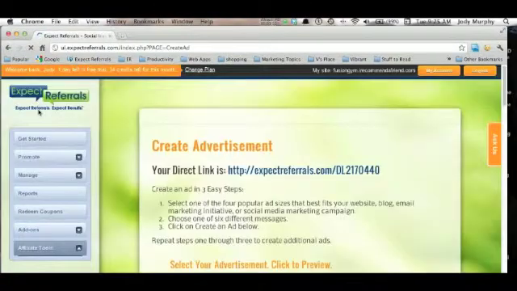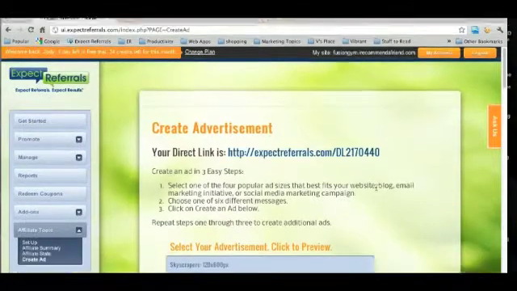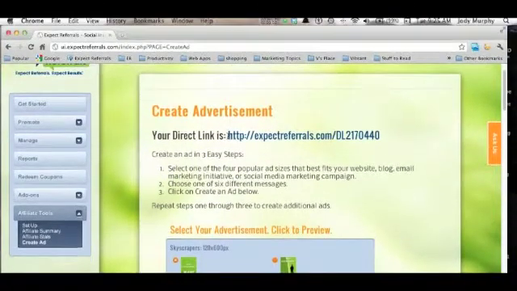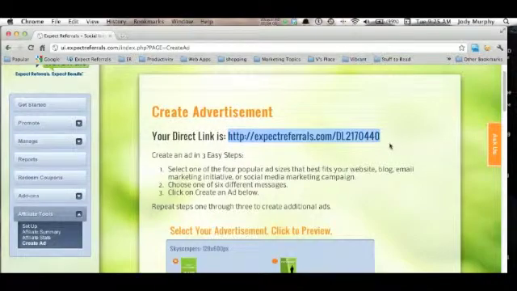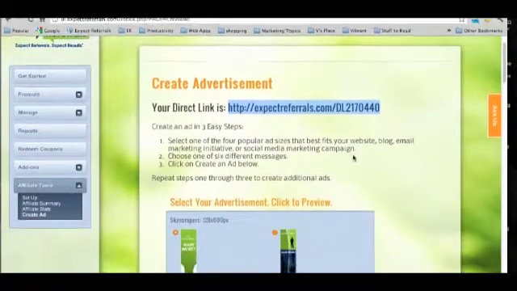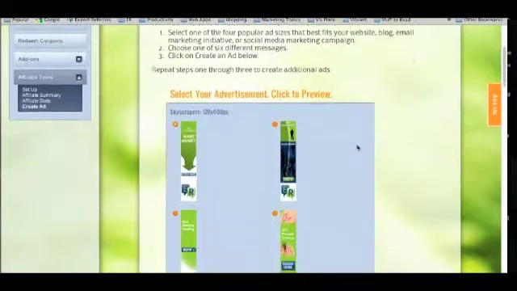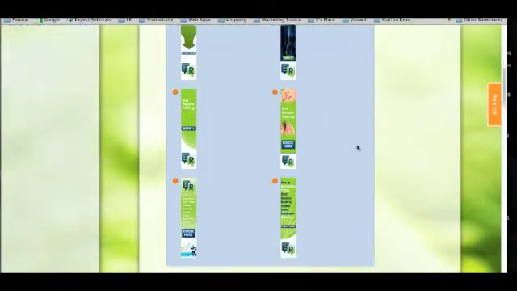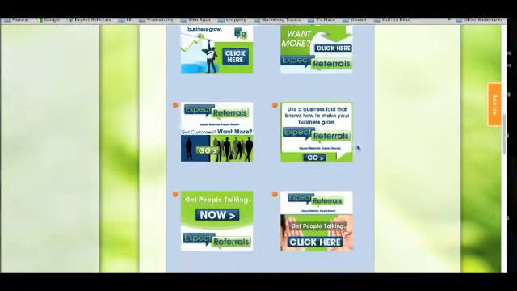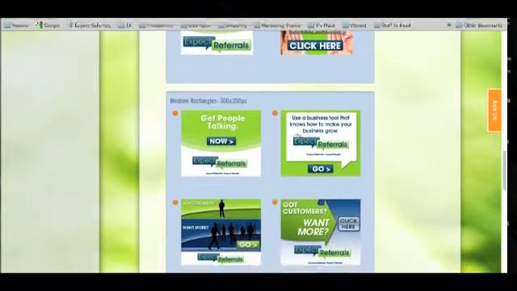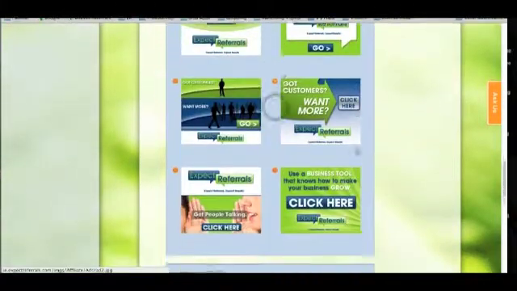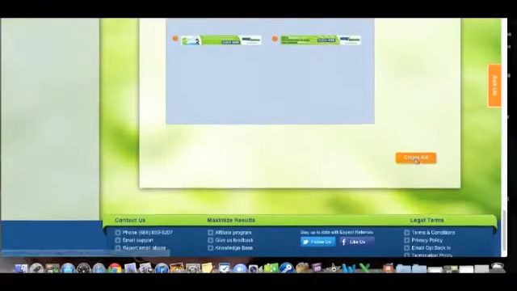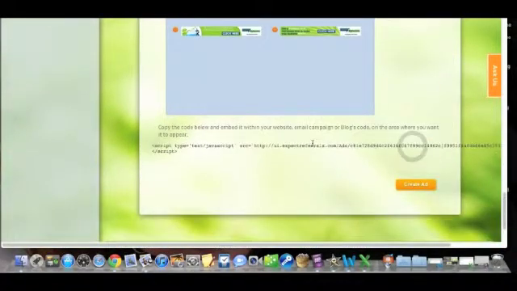Come on over here to create ads, and you see you've got two ways to share this connection with the people that you know. One is with a direct link. Just place this direct link inside your emails or on your blog or however you communicate with customers. Or you can export any of these banner ads that we've created, and we've created a whole bunch of different ones in the most popular styles. Select the one that you want, scroll down to the bottom of the page, click Create Ad, and you get the code that you need.